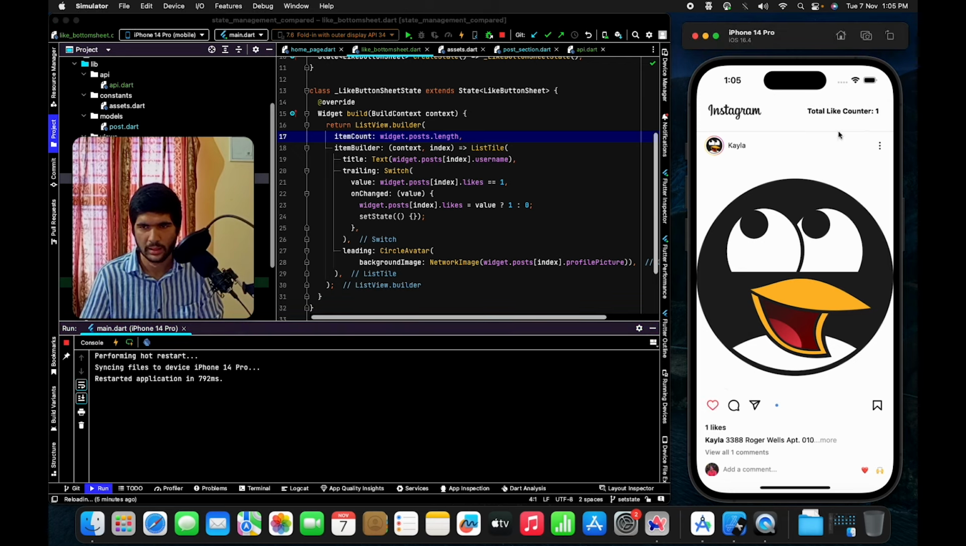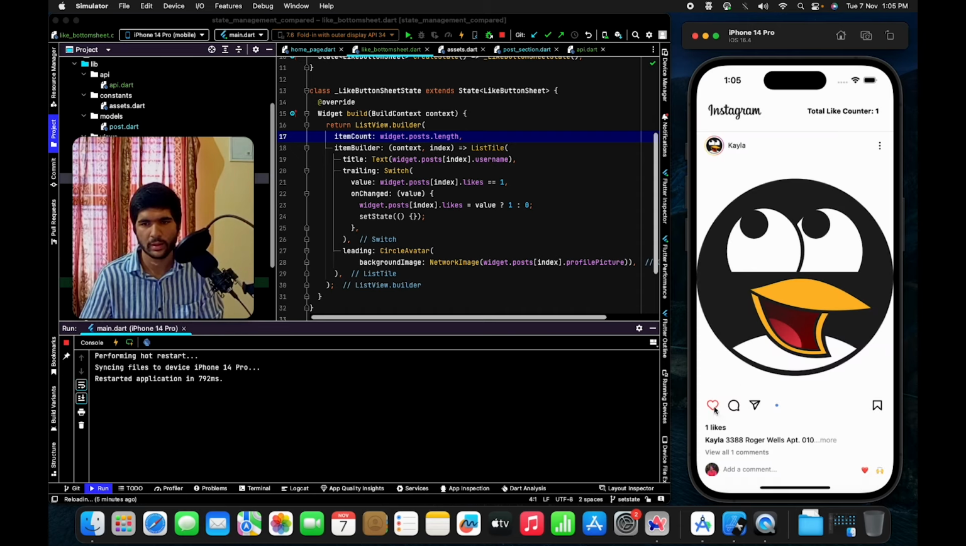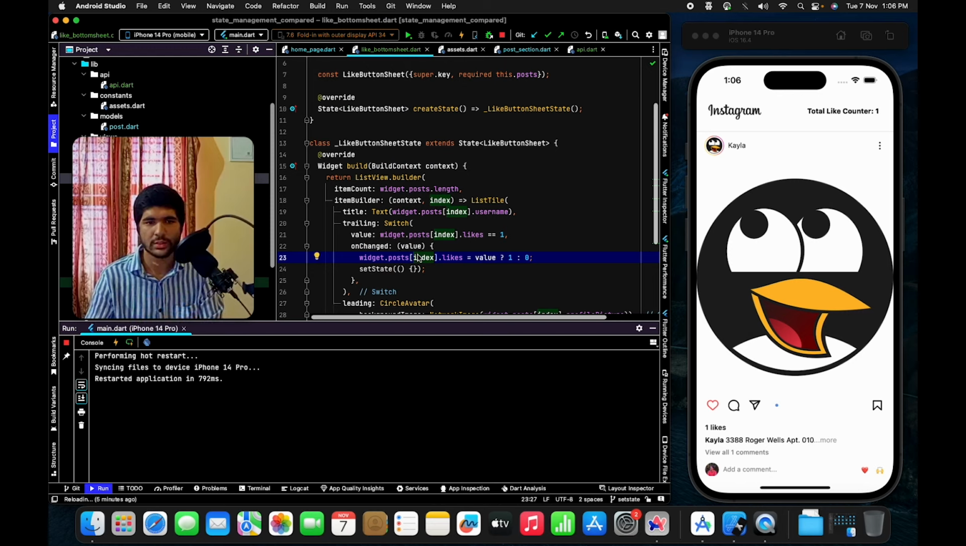and let's like it, open it up. There we go. Now if I make it false, it's coming as false, but if I go back, you can see that it's still liked and it is still as 1. Same issue, if we are calling the setState inside this particular class, the widget will change, the post will change here, but it will not change in the previous sections.